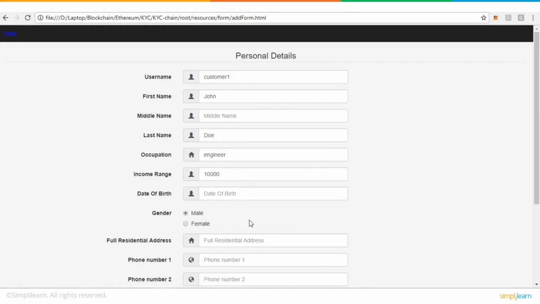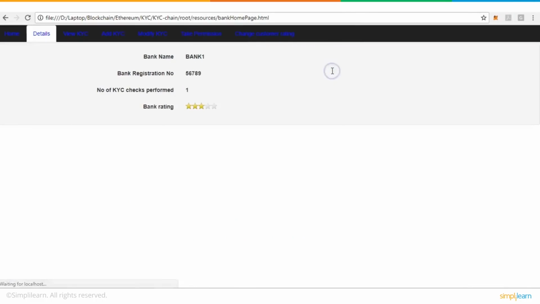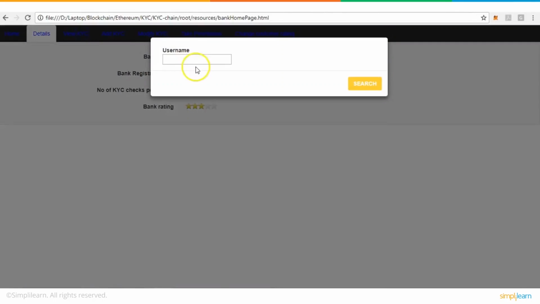It can be any social security number or the Aadhaar number or any unique identity which is attached to the customer, or the email ID, and can be used as the unique identifier for the customer. Now, once the customer profile is successfully created, we need to log in as a customer to allow this bank to see the KYC details. Now, suppose if I say customer1 and search it, it is saying access denied and take the permission from customer to proceed.